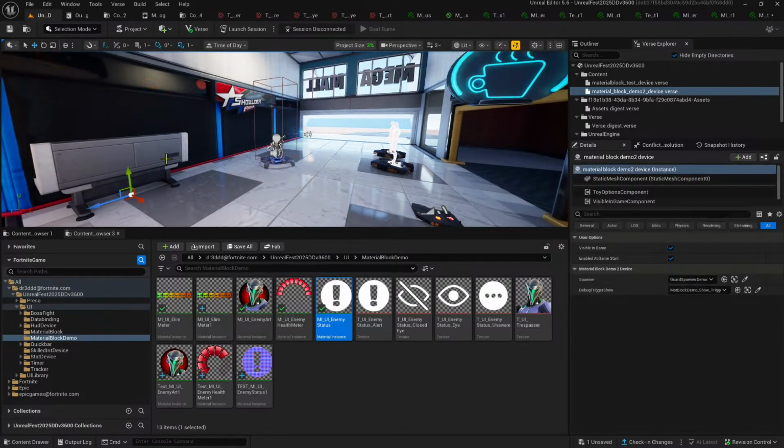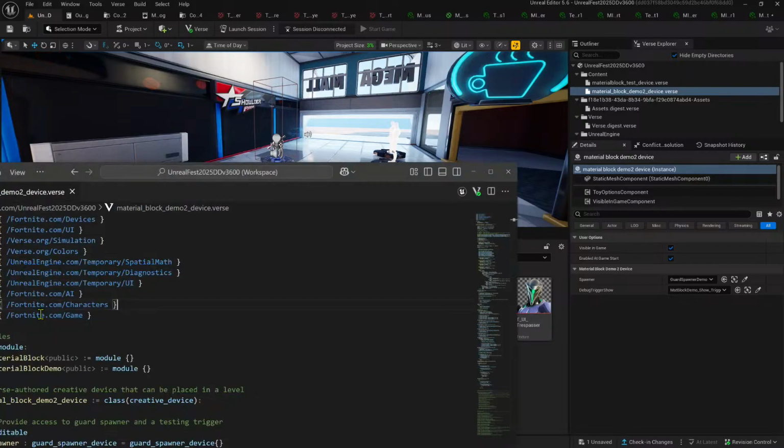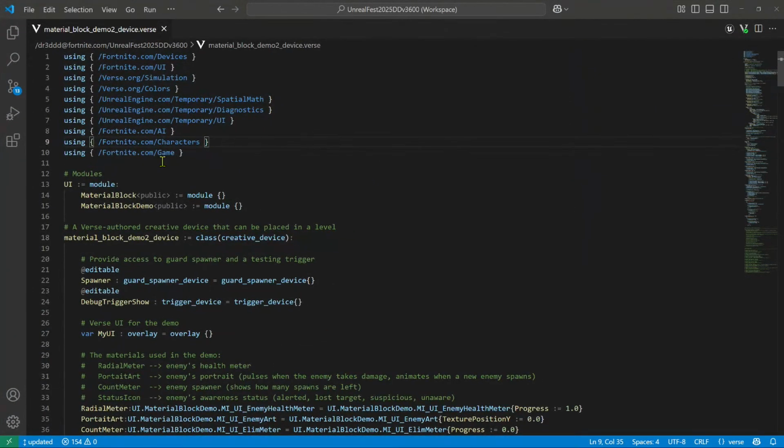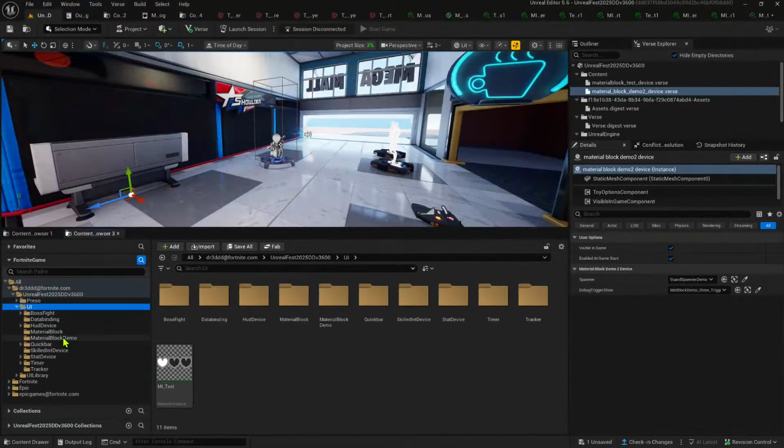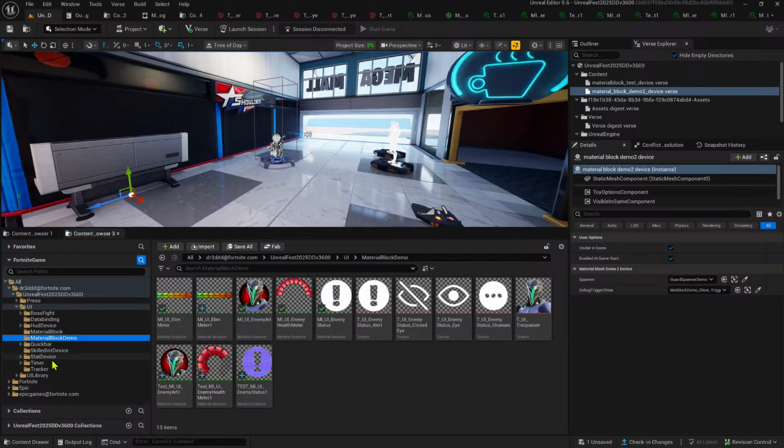So there's a Verse device here, and all it does is it just has a spawner and a debug trigger associated with it. We have our modules for the folders that we've made in the project, and this just refers to UI, and we're only using material block demo here. So look at the structure here. We have UI and then material block demo. That's where all our files are.